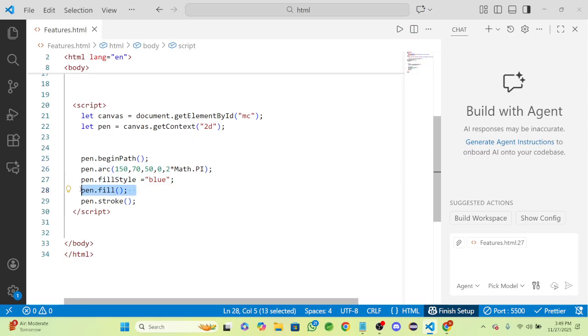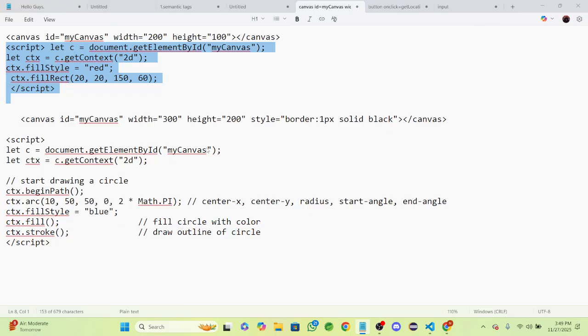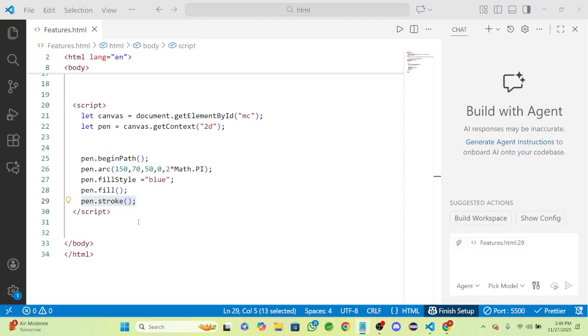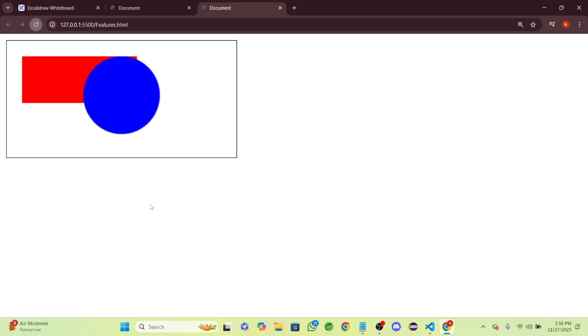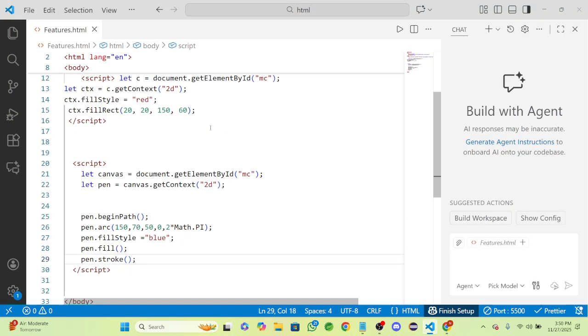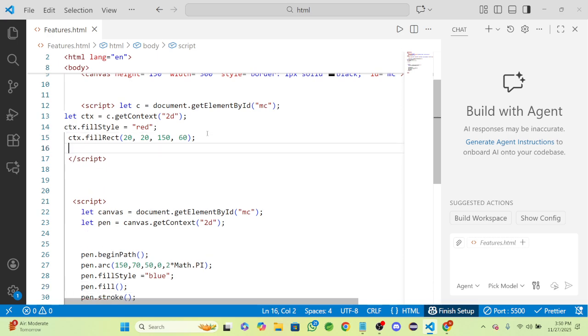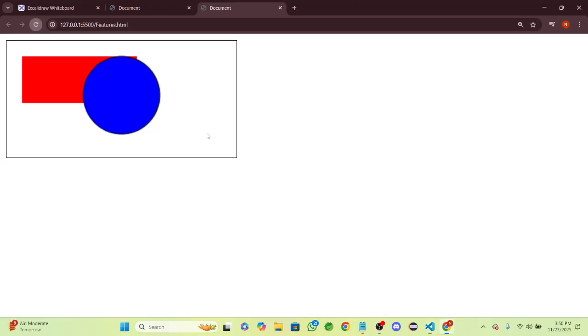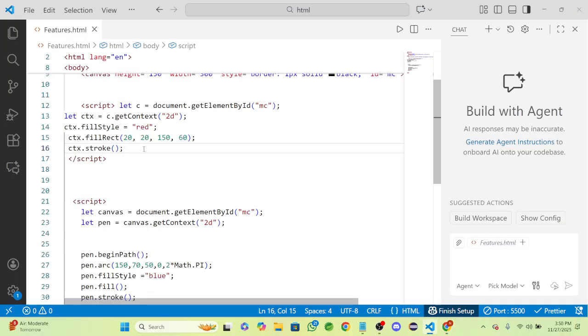Then we have to use the fill method for the circle, and stroke means to get this outer stroke which is in the black color. If you want to get that, we have to use that. If you don't use it, we won't get that stroke. I mean, that can be possible too, like ctx.stroke, it's a method.